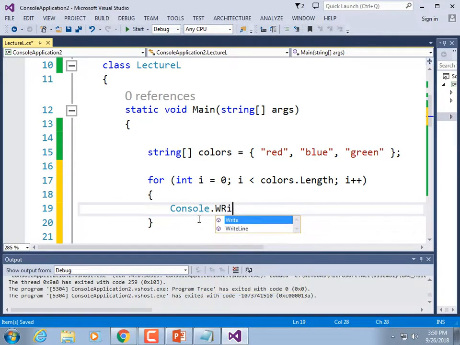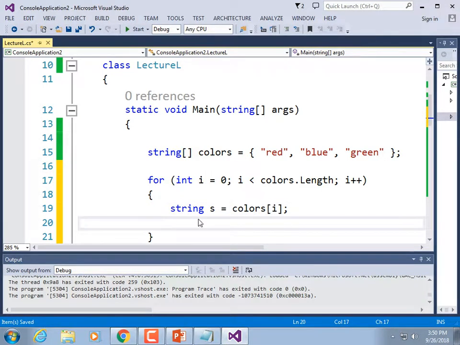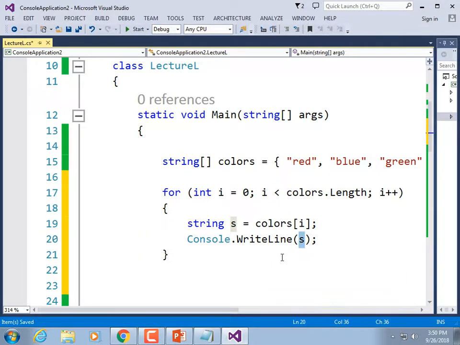All right, and then we just print that out, right? Console dot write line. Tell you what, we're going to do it slightly differently. Sorry to change gears on you. String S is equal to colors subscript I, and then just print out S. Console dot write line S, like that. Now there's a reason I did it like that, right? We could have just put colors subscript I right there, but we didn't. I'll show you why.